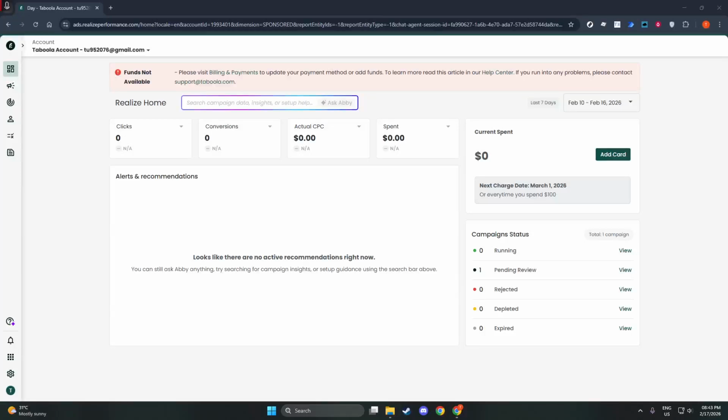In today's video, I'm going to teach you how to change budget in Taboola. By the end, you'll know exactly where to go, what each budget type means, and how to save your changes with confidence, without disrupting your campaign performance.